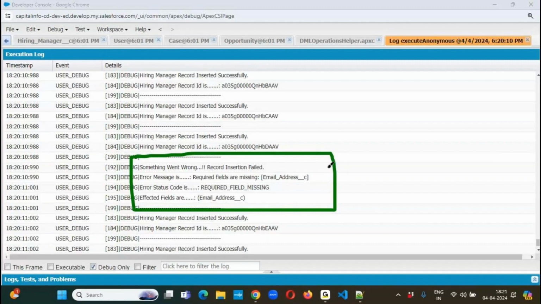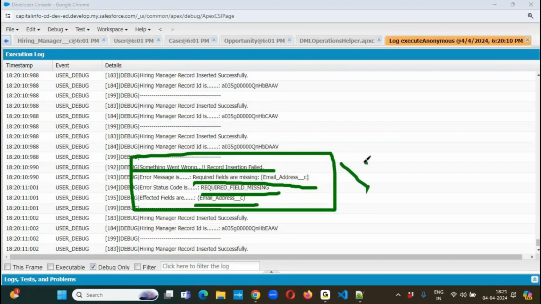Now it is indicating the message something went wrong, record insertion has failed. This is the error message which has been raised by the Apex runtime engine. This is the status code. These are all the fields which are causing this error. Even though the 198th record has failed, it will just ignore that record and continue with the 199th record. The 200th record also has been inserted. So out of 200 records, 199 records have been inserted and one record has failed.